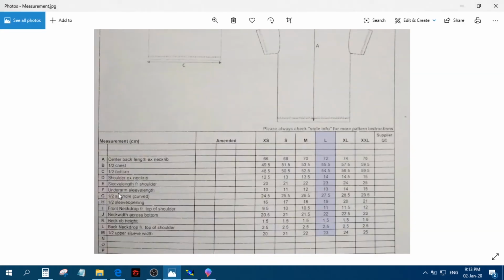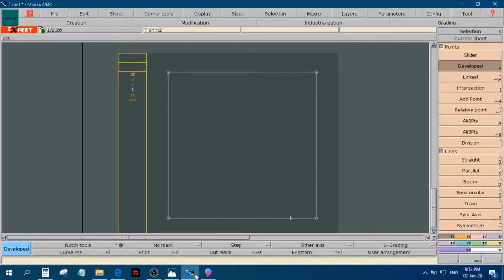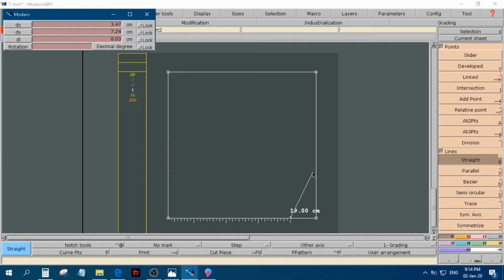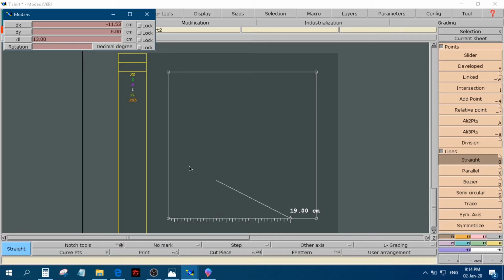And now we will need the underarm sleeve length, which is this one. The underarm sleeve length is 13, which will be going from this point to that point. We will take a straight line for this because we don't need any curve in our underarm. So nothing in the X, nothing in the Y. We will put 13 in our deal. Now we can see that we can move it freely, and very carefully we will place it on the line.